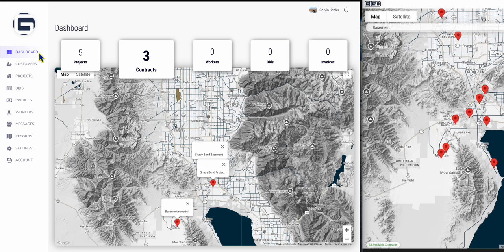If you haven't had a chance to review the dashboard and the customer modules, we highly suggest that you do so before you proceed with this module. It will help you with the elements of this training.